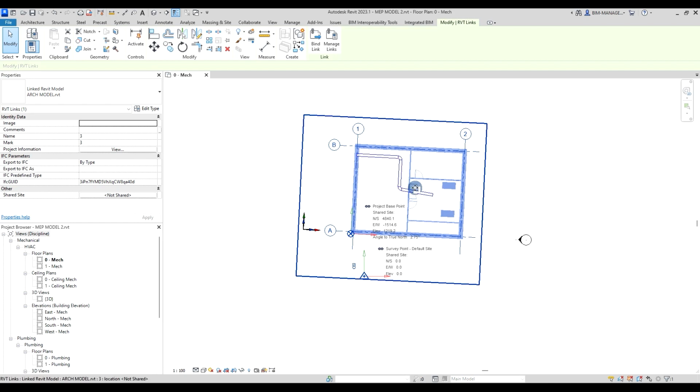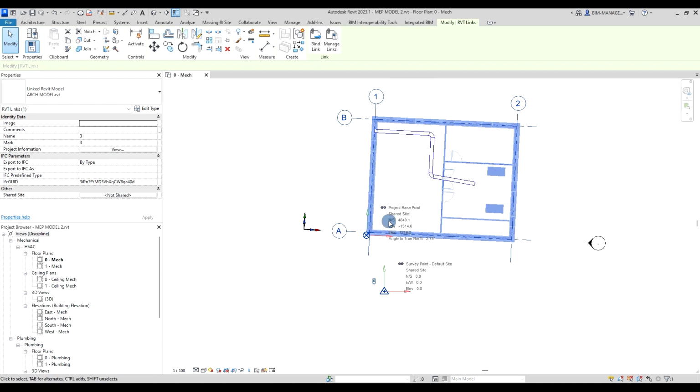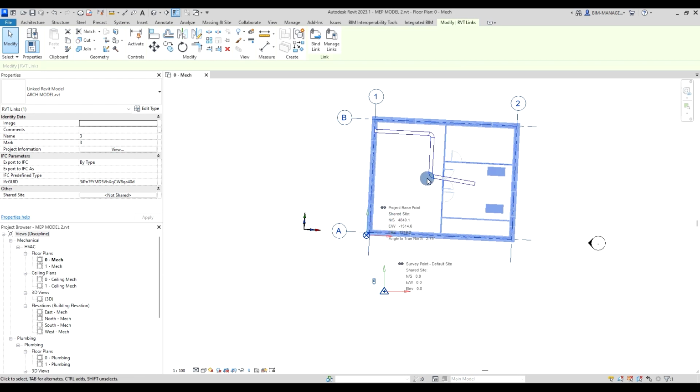So if there are some steps missing, most probably either not using the shared coordinates properly, so they are not located in the right place, or the linking process is wrong by the external consultants. So this video should literally cover all the needs in order for you to find where the issues are.